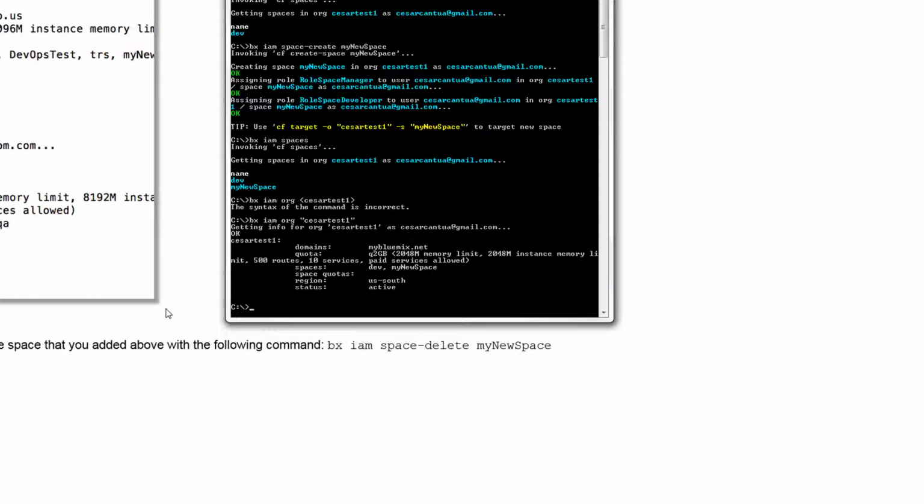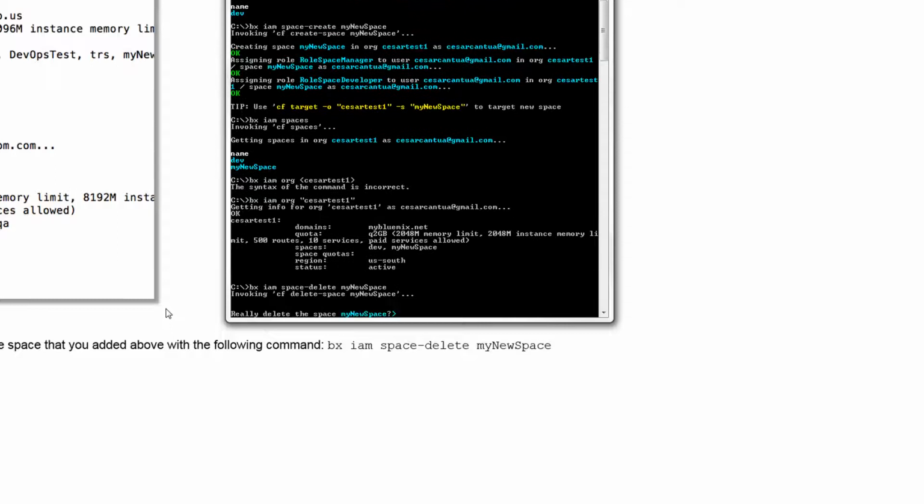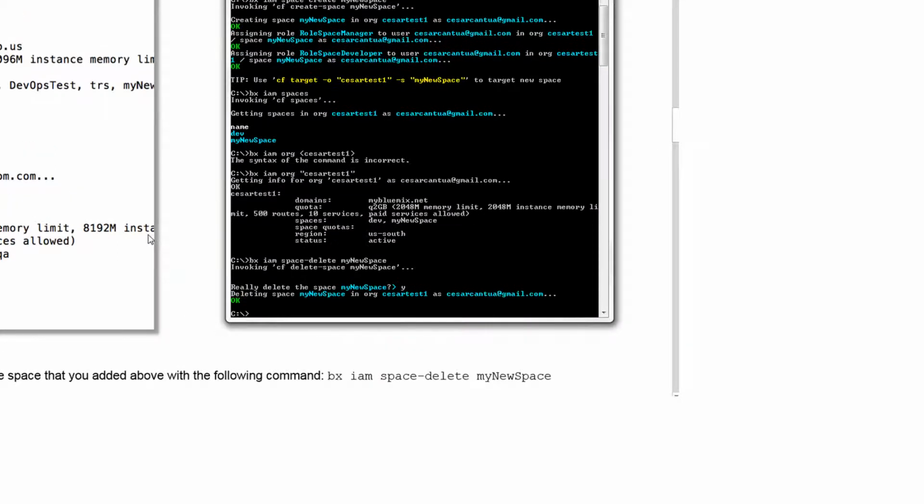Unless you want to use it for the rest of this lab, you can delete the space that you added above with the following command: bx iam space-delete my new space. So let's delete that space that we just created. It'll ask you if you really want to delete. Type Y and it will delete the space.